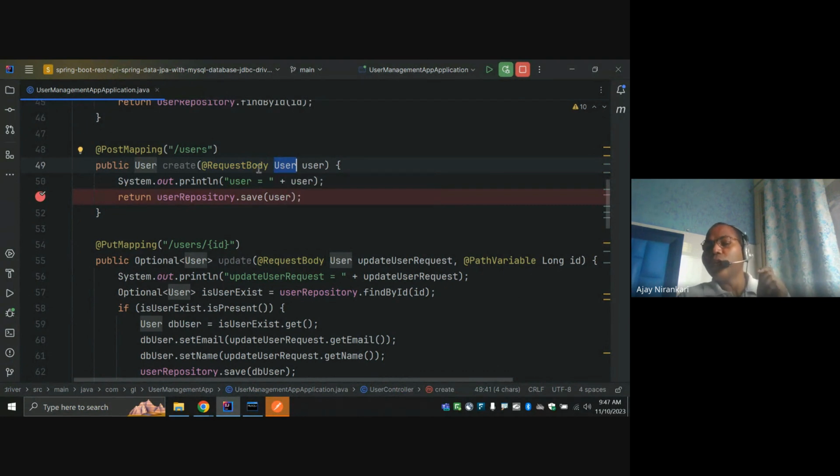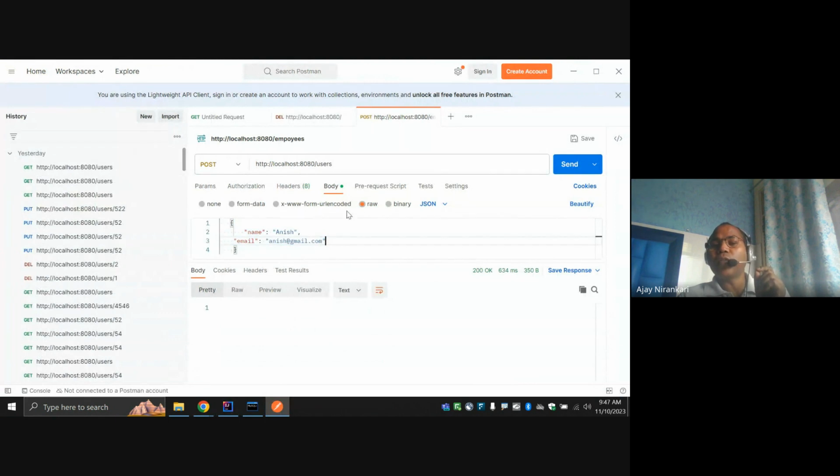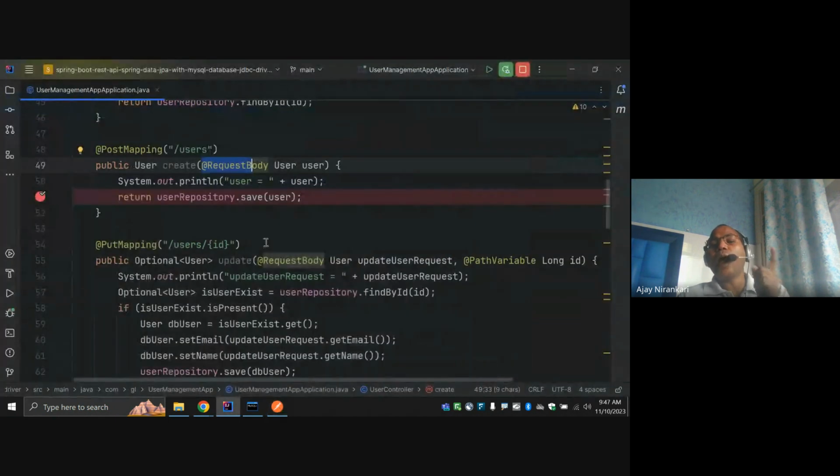The Spring framework, due to this annotation, says that whatever I am receiving from this request body, this is the body, this is the body. Whatever body request I am receiving, I am going to create the user object and try to set the value.